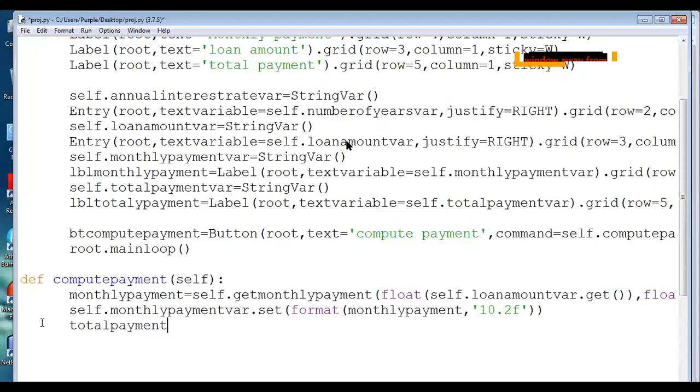Monthly payment, comma 10.2f. So you can skip this 10.2f, that's not a problem, but when you want to format it, you can format it using the format function. Then total payment, how to calculate the total payment, equals float of monthly payment. Okay, so you pay some amount every month, that should be multiplied by 12.